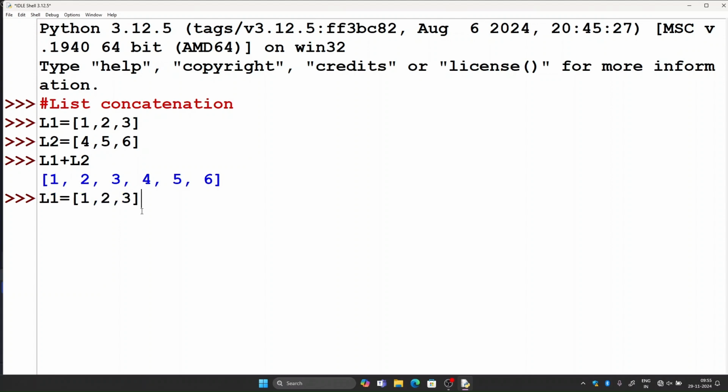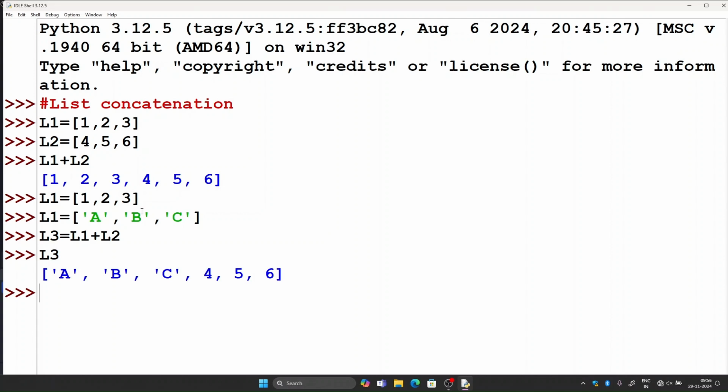I will take another example. Now, if I say L3 is equal to L1 plus L2, these two lists will be concatenated and stored in L3. Suppose I ask what is L3, it gives you a combination of L1 and L2. In this case, I have modified L1 to ABC, whereas L2 was the same as 4, 5, 6. Therefore, these two lists have been concatenated as L1 plus L2, and you get list 1 first, followed by list 2.